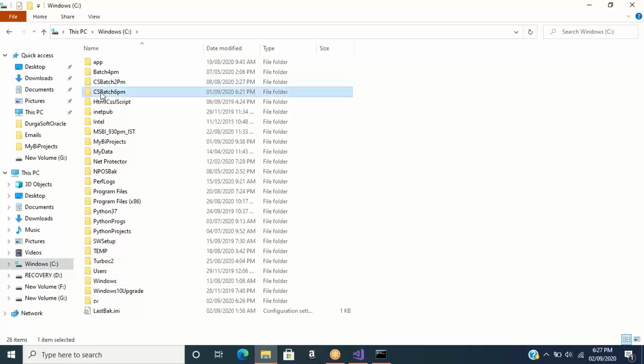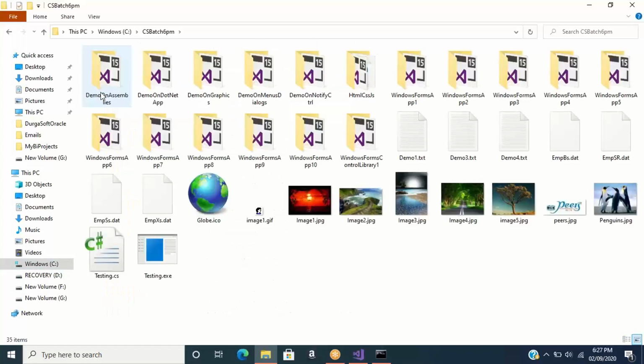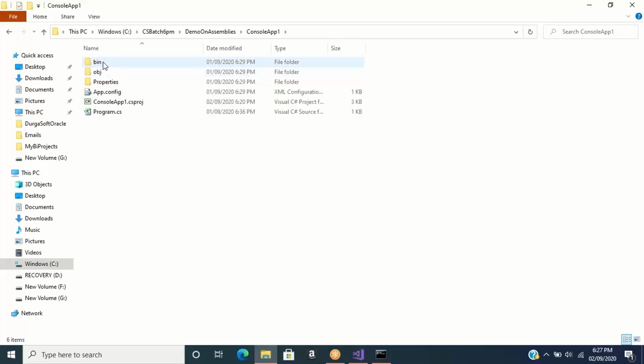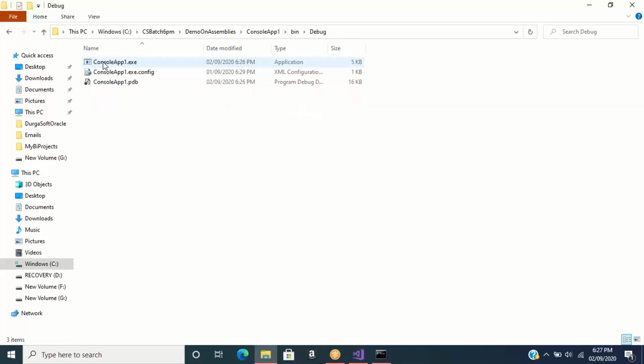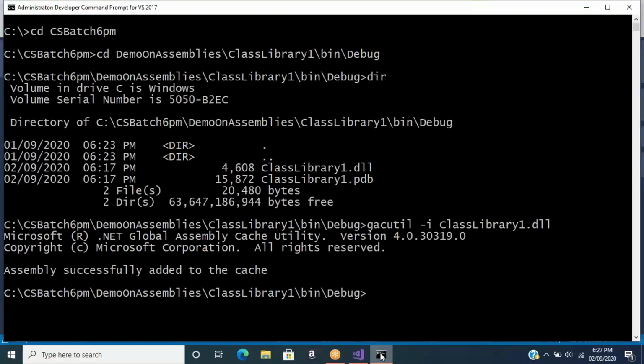CS batch 6 PM. In that demo on assembly, in that class, ConsoleApplication1, bin, debug, no DLL. Yesterday there was a DLL. Today we don't find it. You want to remove also?